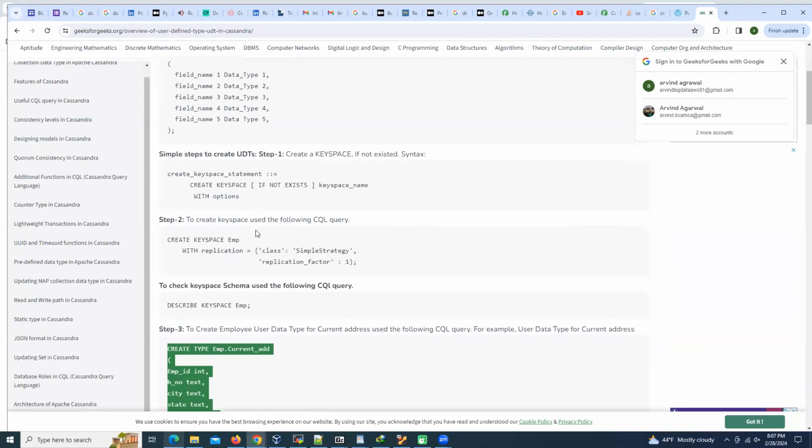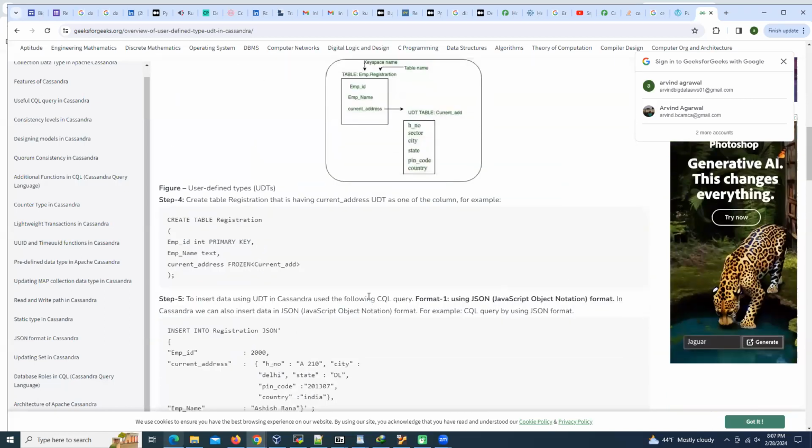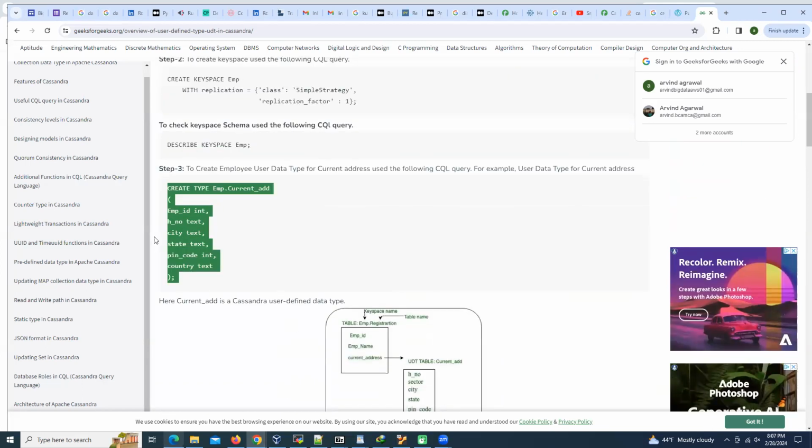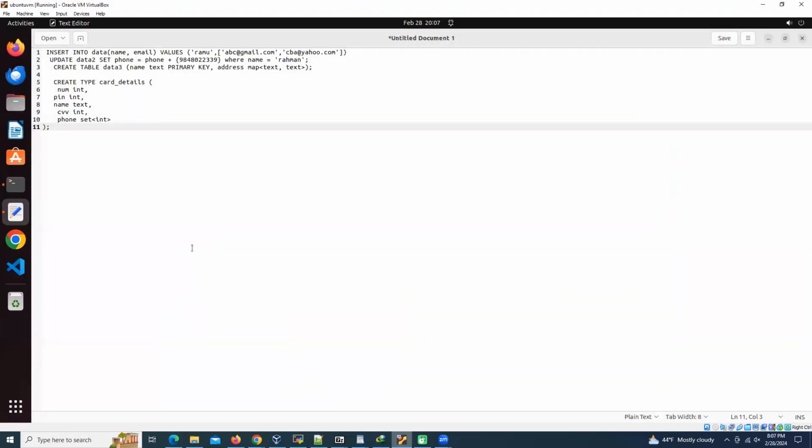First, this is all the same things, right? We have the keyspace and this. So I'm creating one type, and how am I going to use the type in a table? I will create one new table and I will use frozen, and I will give here the type current_address. So I'm just simply going to create a type. I'm not going to add an EMP here.